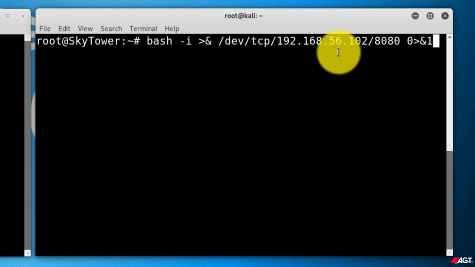Now let's break down what this command is actually doing. So bash -i creates an interactive instance of bash. First of all, you need to understand that there are 3 default files in bash.